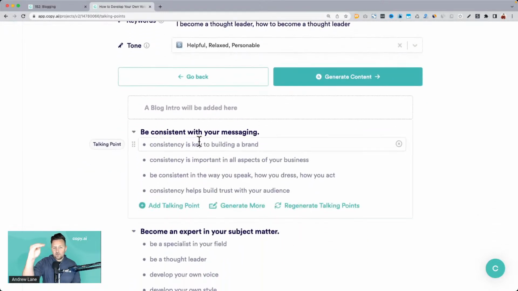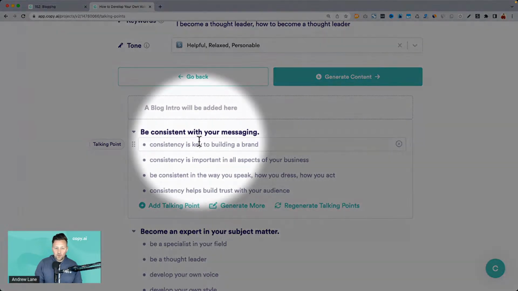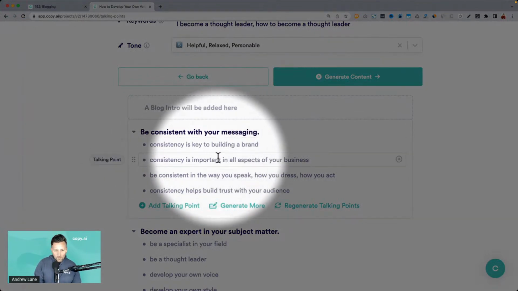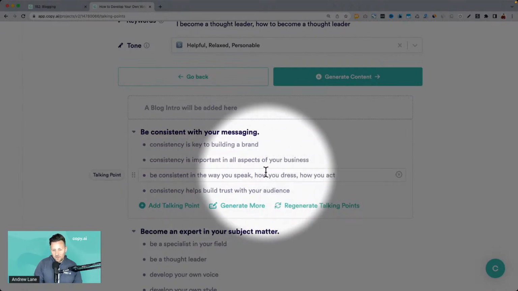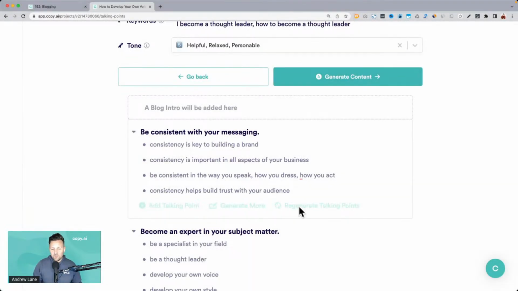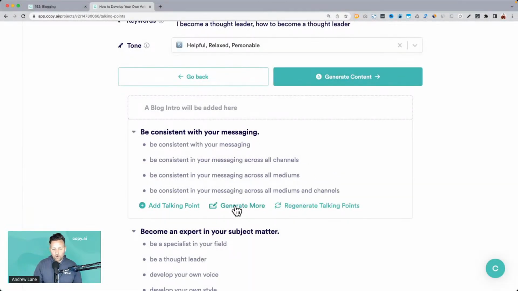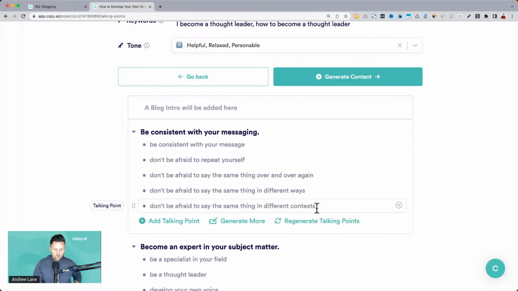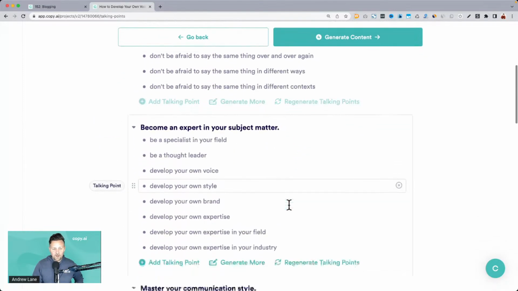Okay, let's go ahead and look here. Now it's creating talking points within each section. So what should be included if we're talking about consistency with your messaging? It's a key to building your brand, important in all aspects, how you speak, dress, and act. All right, that's interesting. Builds trust. I'm going to try regenerating that. If you're not loving it, you can regenerate it. You can add some more. All channels, mediums. Yeah, it's a little bit dry. Message. I like that. Don't be afraid to repeat yourself. Okay. I'll go with it. It'll figure it out. All right, let's see.